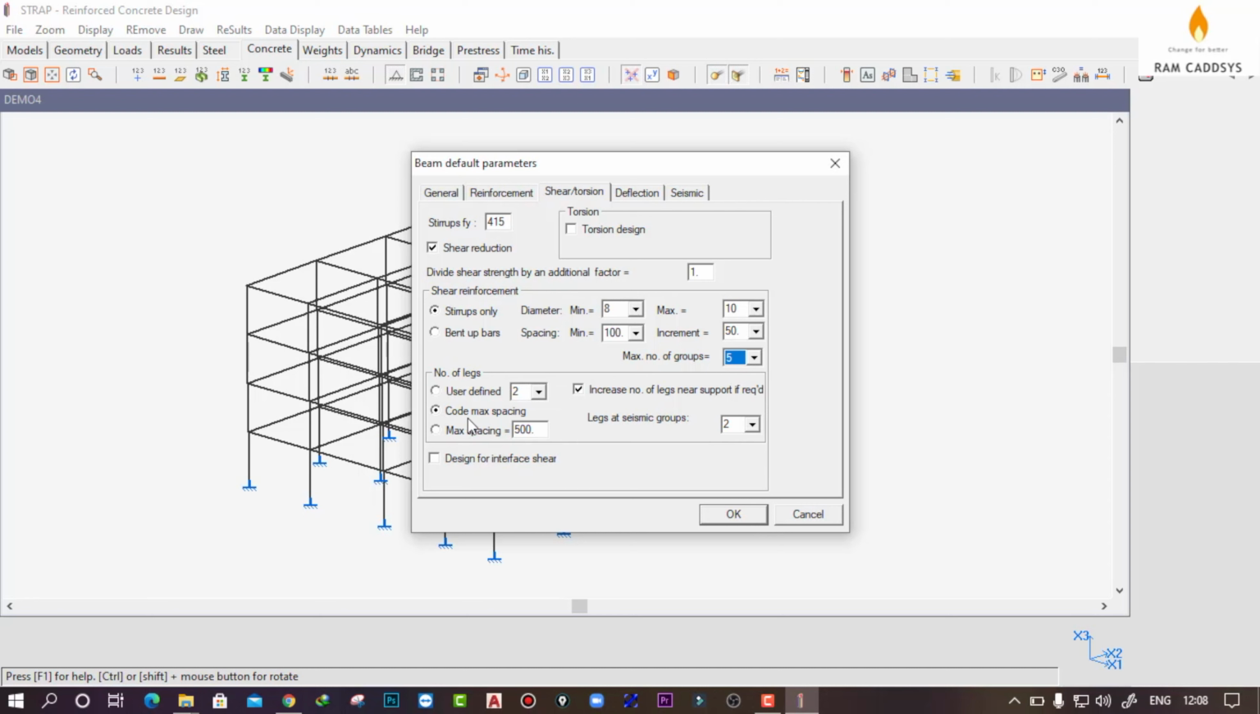Now you can click on this code maximum spacing. The spacing will be defined using the code spacing, and you can select this increase number of legs near support if required. Near the support, if you want to increase the stirrup legs, you can increase them. You can select what number of legs you want. I have taken 2, and legs in seismic group, obviously I have taken 2 here. If you want, you can select a higher value.